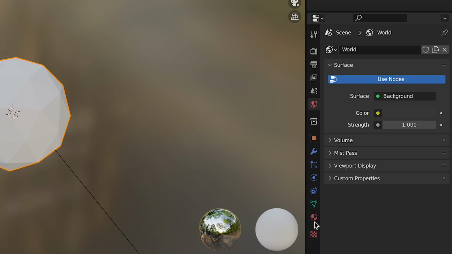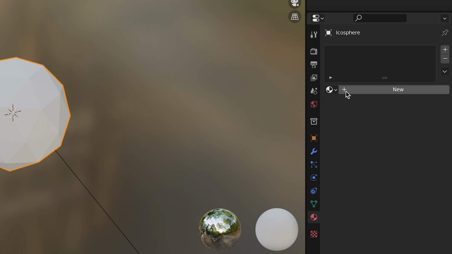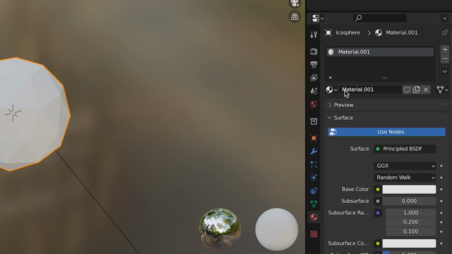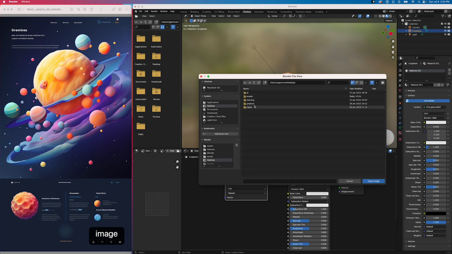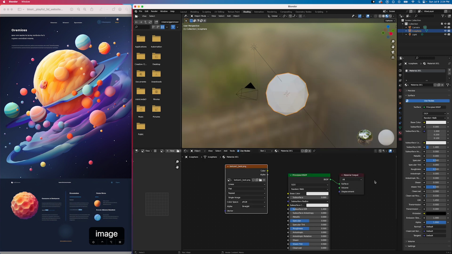Then over on the right, click this material properties button, which looks like a sphere, and then press new to add a new texture. Hit Shift A to add a node, and then in the search input, type image texture, so we can add an image texture node. Then just click open and navigate to the texture we created. Then connect the color output on our image texture to the base color.